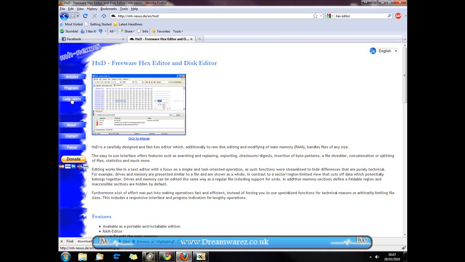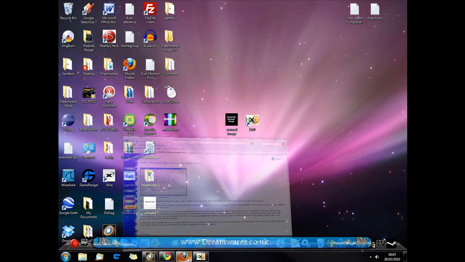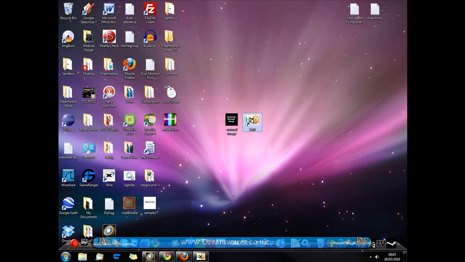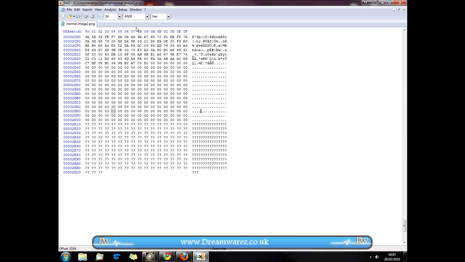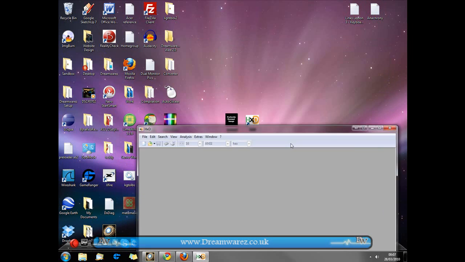This is the Hext site here. You can download it here. I'll post a link in the sidebar. We're just going to open up Hext. I'm just going to close these, they were from before. Just open up Hext and you'll have this blank interface here.